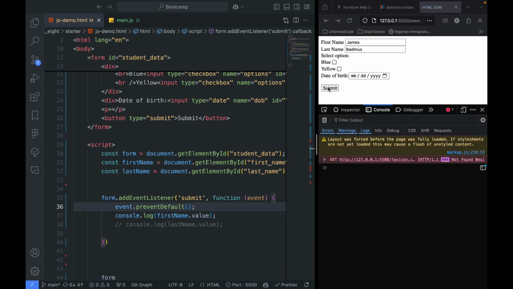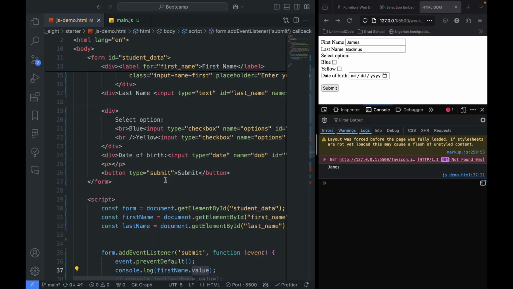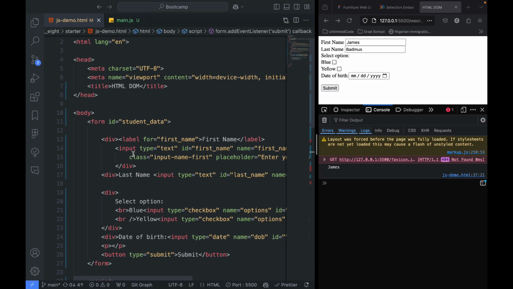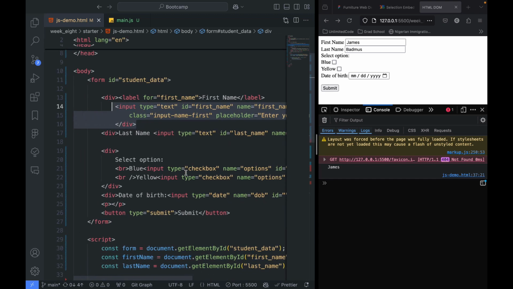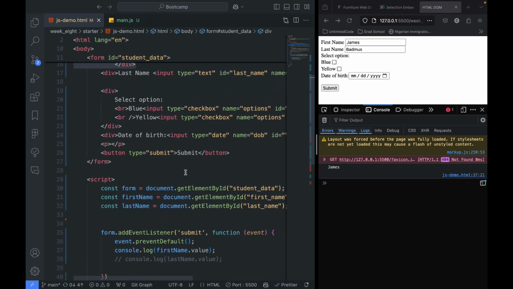So if I submit again, you see we're only returning James at this point because James is one of the values. This value here is one of the properties or attributes of this input element called first name. So take note of that. So again, there are different ways of interacting with this, with HTML, and you can also use CSS.